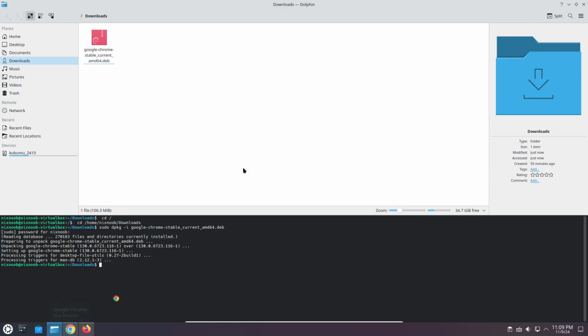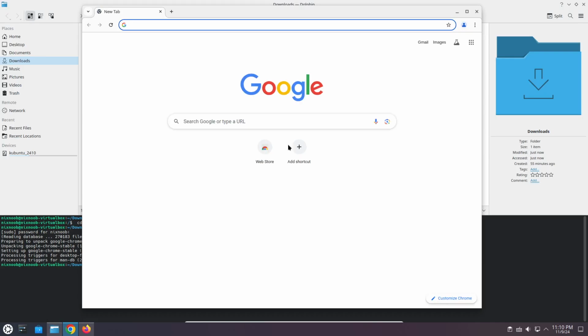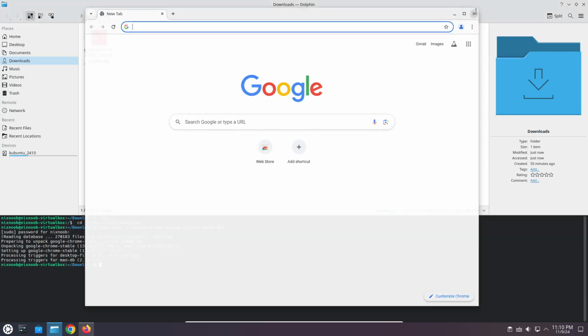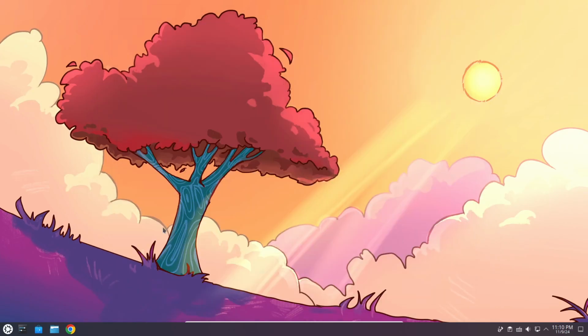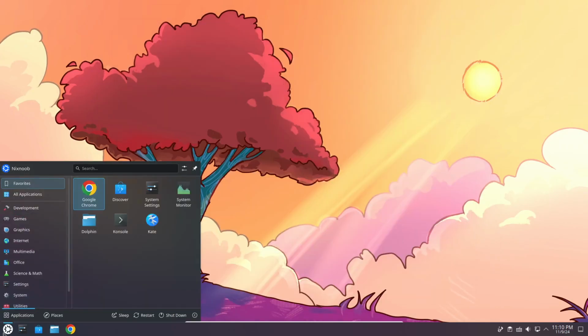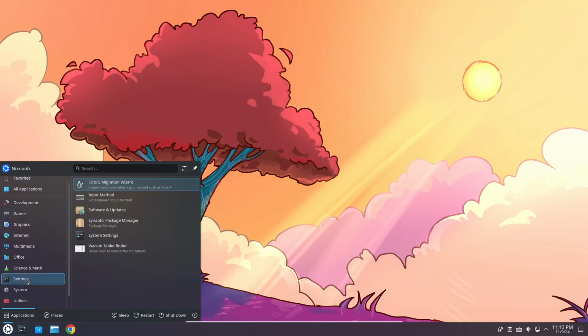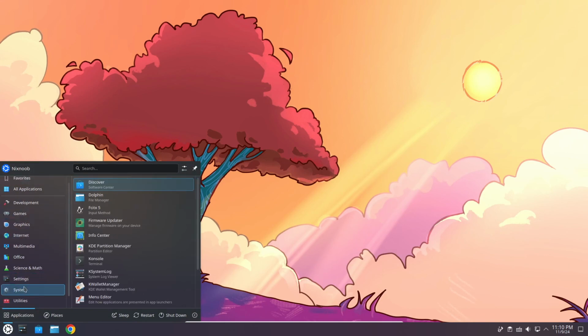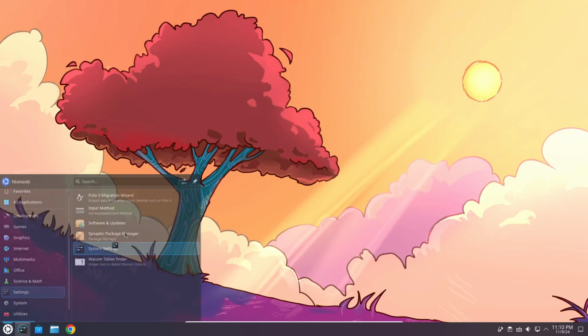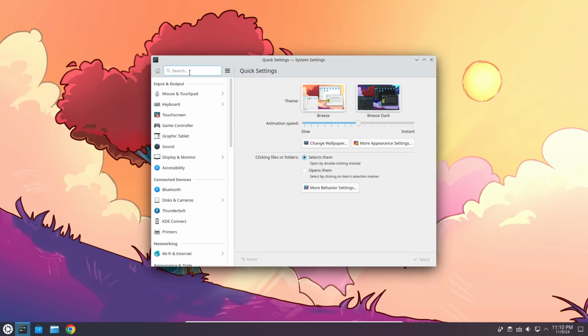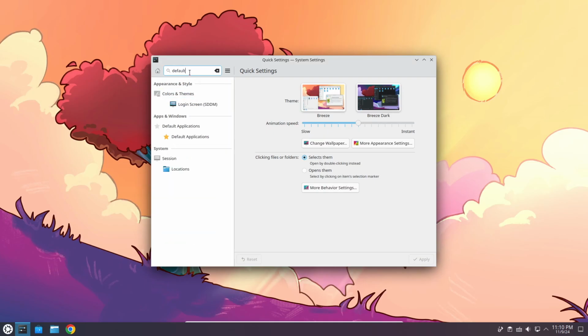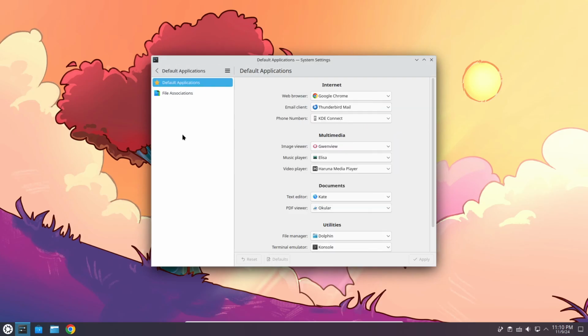Let's go ahead and open it up. And I had already installed this, so it didn't ask me if I wanted to make Chrome my default browser. Normally it would ask me if I wanted to make Chrome my default browser, and I would say yes to that. But if you wanted to change that at any time, you can come to your settings and go to System Settings. And from here, you can just type in default. And here's our default applications.